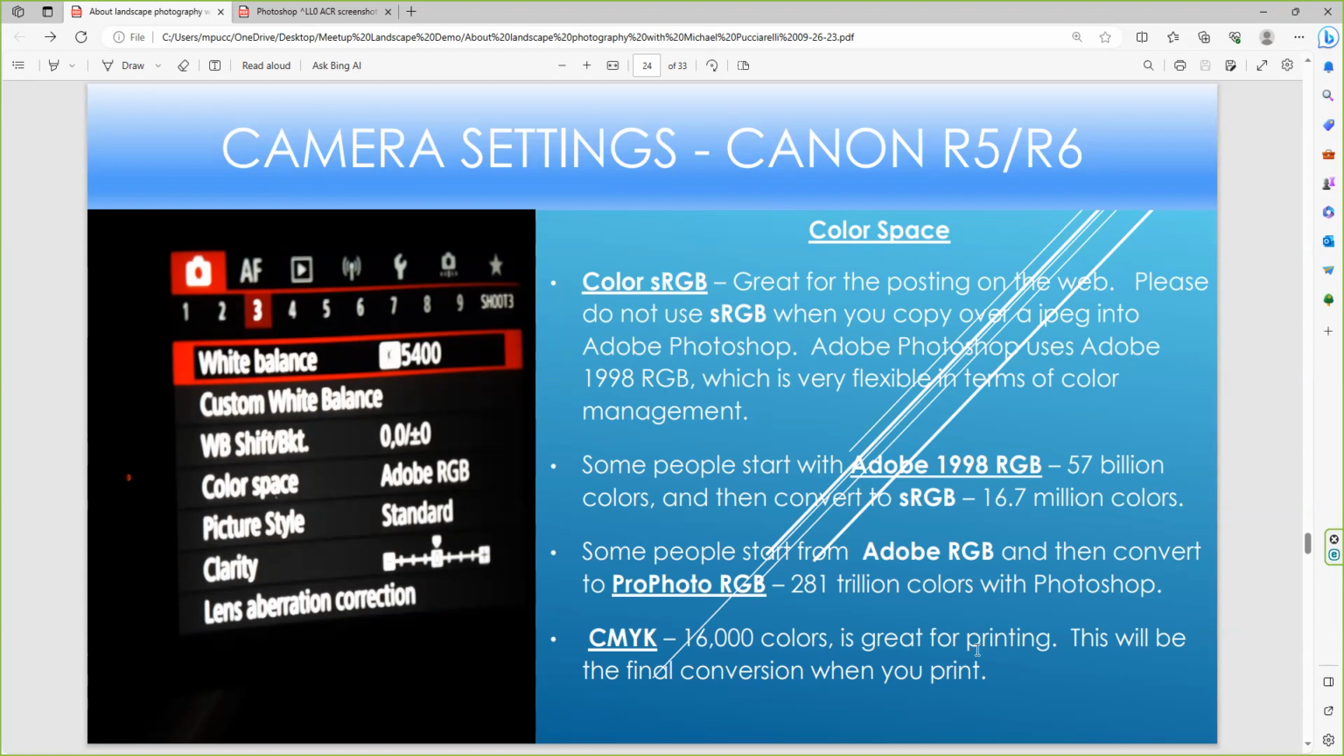And then there's 2 ways you could use the sRGB. When you post to the web, make sure you check off convert to sRGB profile. But when you copy and paste a photograph, don't check it off, because if you do, you could have a color mismatch problem. And then the CMYK, then you're only stuck with 17,000 colors. It's good for printing. But I just start with Adobe RGB and then use sRGB. It's 2 ways.